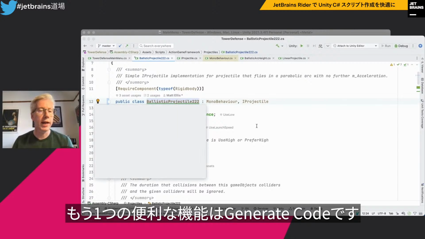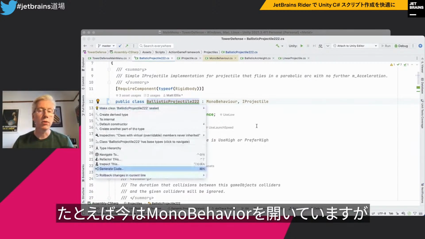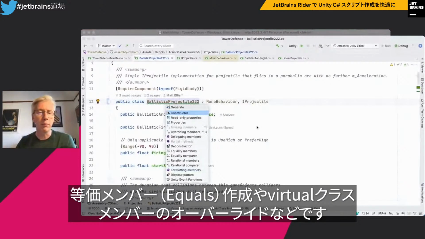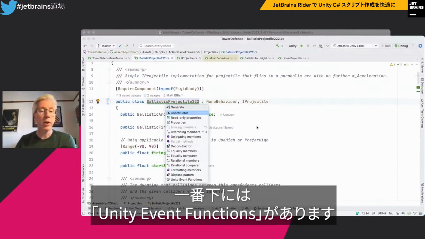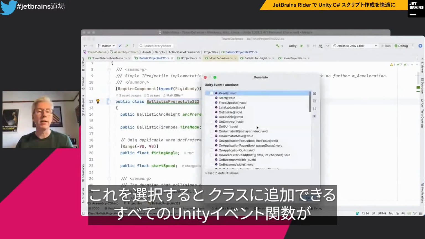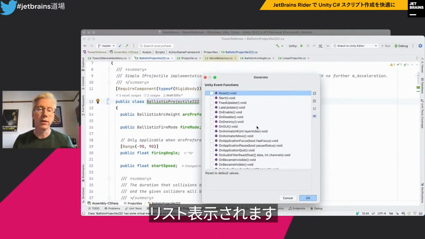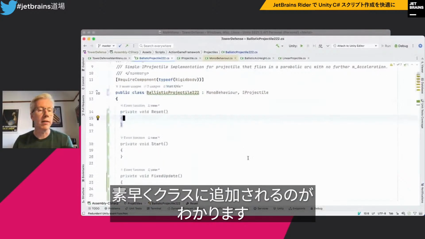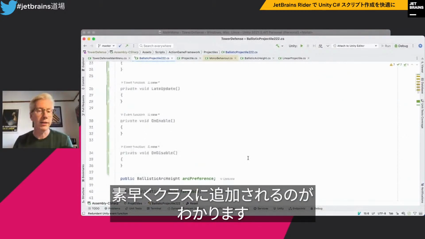Another one which is useful there is the generate code. So if I'm in a MonoBehaviour, for example, and I open this menu, there's a lot of things I can do, such as creating equality members or overriding members for virtual classes. But down at the bottom here, we've got this Unity event functions. And if I select that, we get a nice list of all the Unity event functions that I can add to this class. So if I just select a bunch of those, then you can see very quickly they get added into my class here.